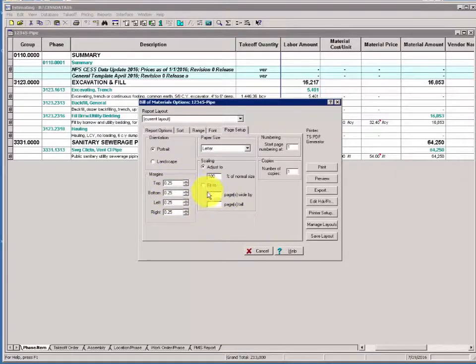And in Fit to, we almost always want to make sure we limit the printing to one page wide. We don't want to spread the report across pages wide. Pages tall typically remains blank. We let it waterfall in terms of the number of pages, but we don't want to have multiple pages in width if we can help it.